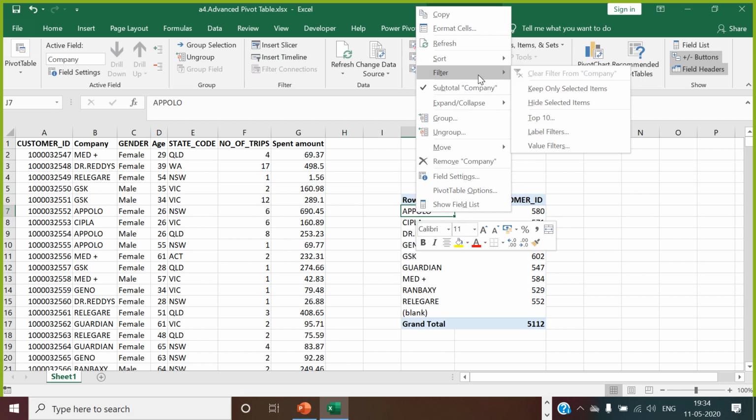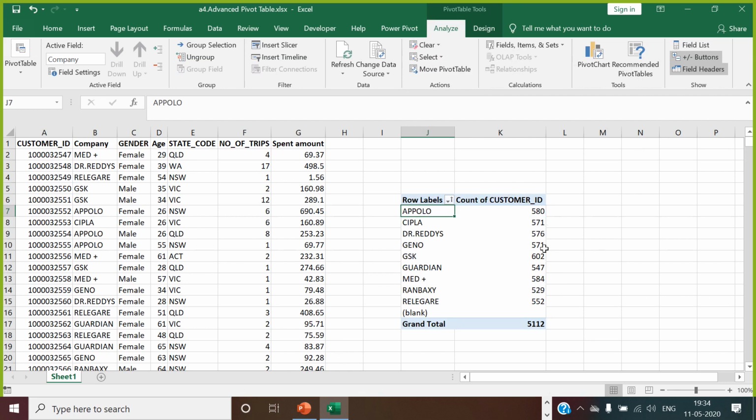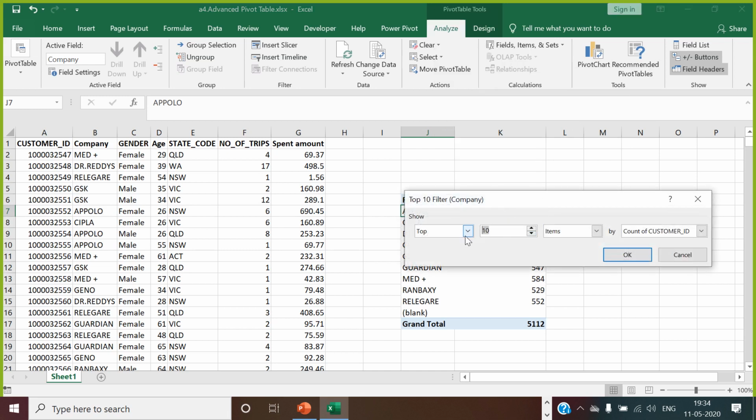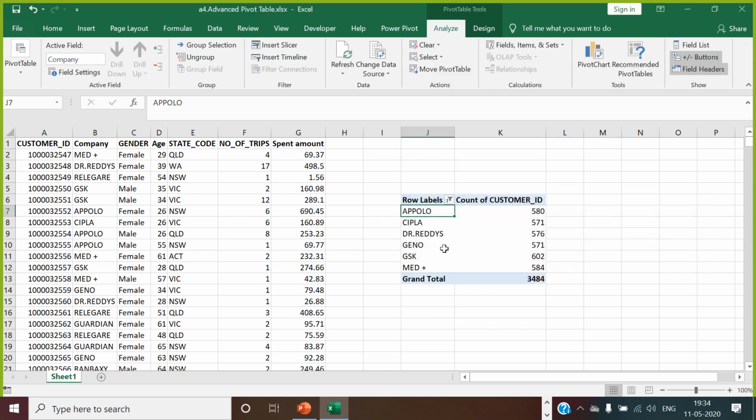Right click on this. If it's a filter, you say I want to look for the top 10 or top 3 products selling. So how do you easily identify the top 3 selling products? You can easily go to filter and say top. Let's say I want to see the top 5 products selling. So I can see the top 5 companies by sales, and what are the sales they have.